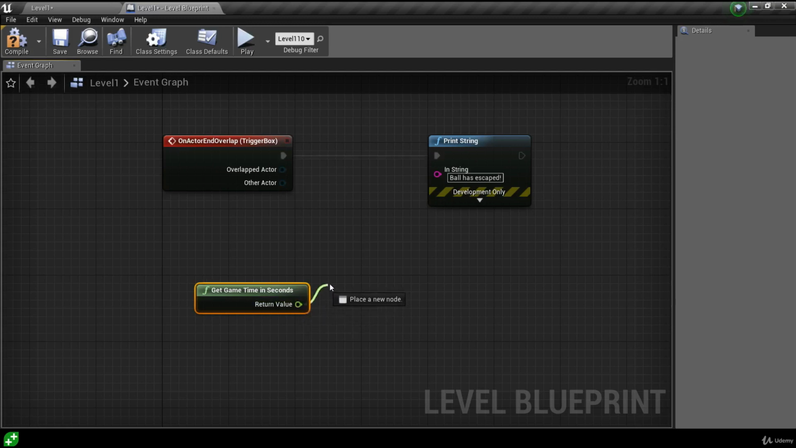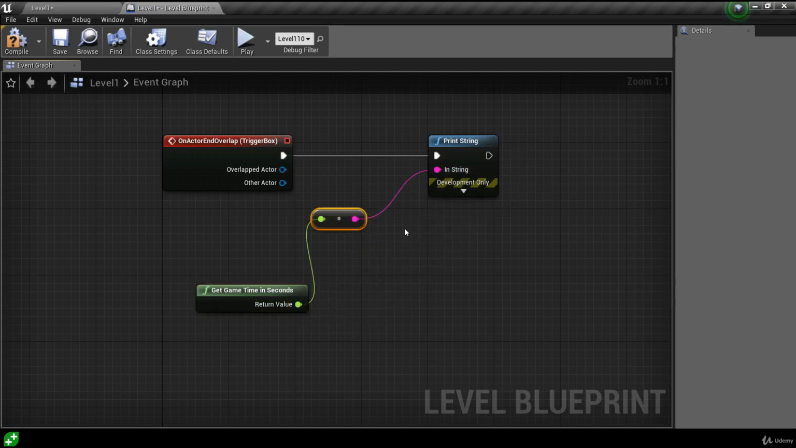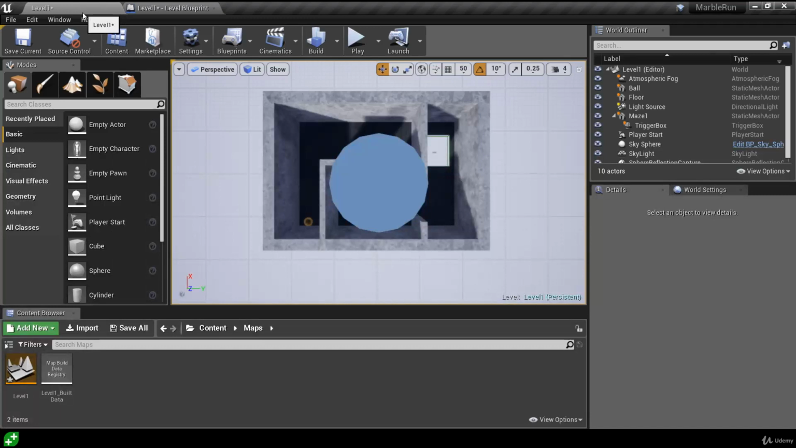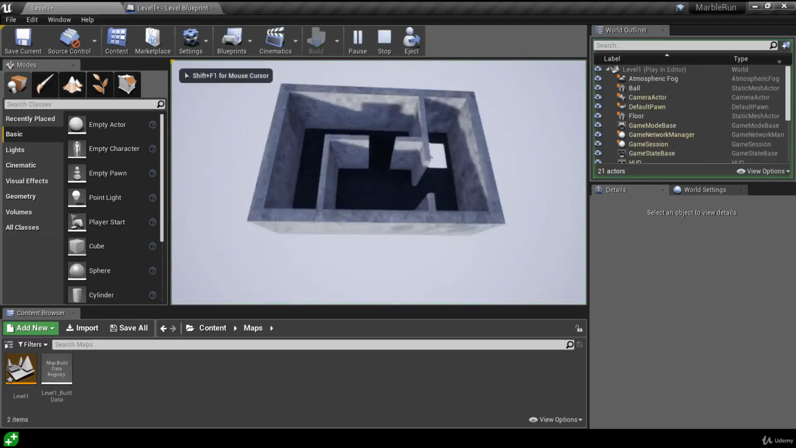So if we were to connect this to the print string, we can see that it does a float to string conversion for us. Okay, so when our ball now escapes and executes the end overlap on our trigger box, it should print the amount of time it took for the ball to escape. So let's come back to the level and try this out. Before we hit play, remember you can always move the ball to the end of your maze for testing, so you don't have to play through the whole of your game to see this end result. But I have the ability to fast forward the video here, so I'm just going to leave the ball where it is and I'm going to play and fast forward.